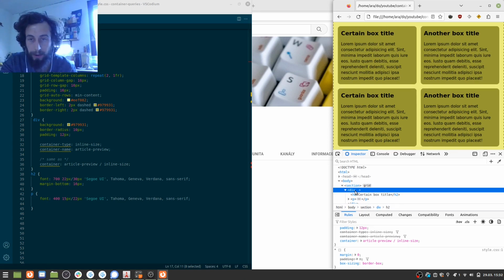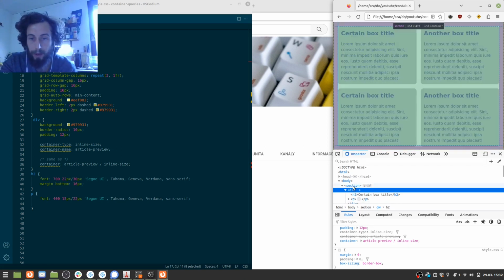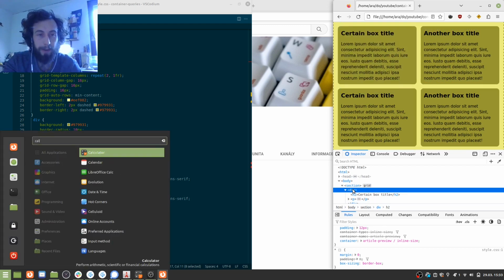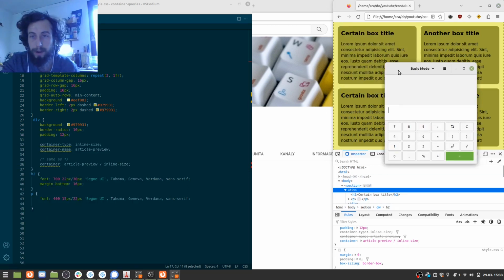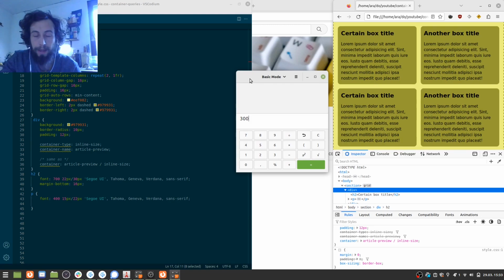I would have to calculate it with, let's open a calculator actually. So if I would want to say traditionally at 300 pixels of this box, make the font of the heading 26, so I have to double it because I've got two, have to include the 16 pixel gap in between them in the grid, and the 16 pixels on both sides of the section as it's their padding.